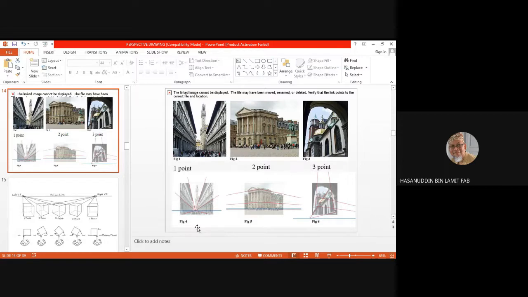Yes. So go to figure 4. Go to figure 4, everyone. Figure 4 here at the bottom. You see that blue line that cuts across the picture? That blue line? Yes. That is the eye level. That is the eye level point. Eye level.